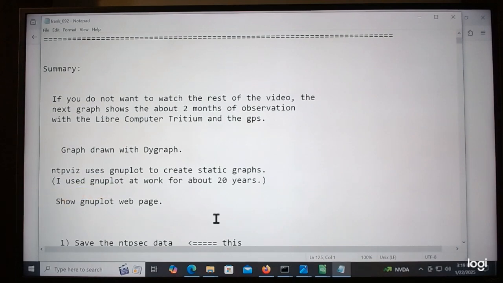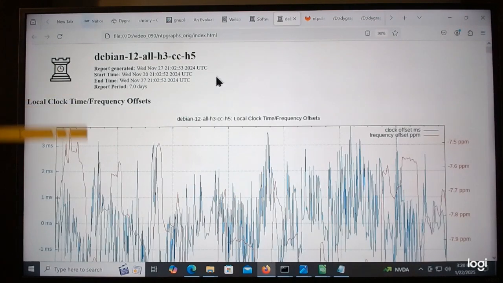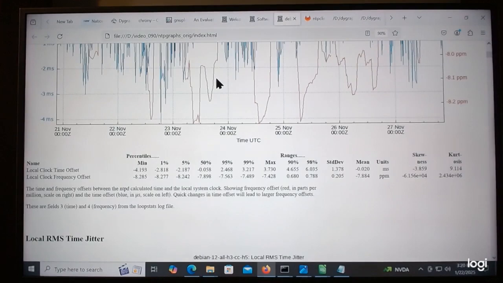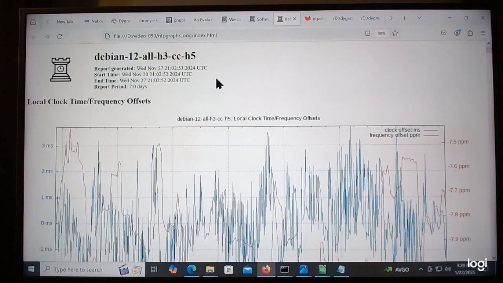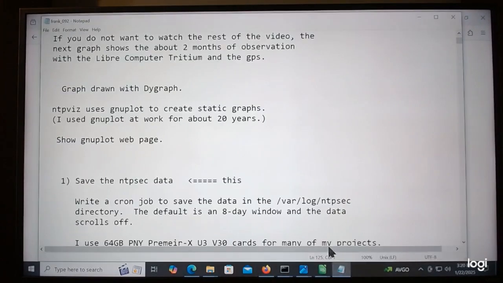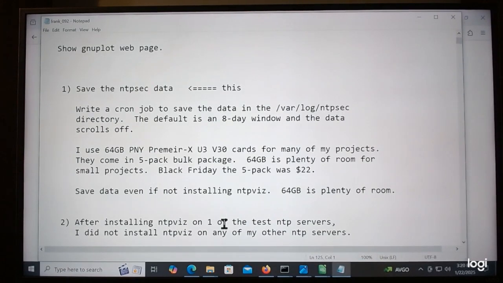Now ntpviz uses those static plots from gnuplot. I think I've already showed you the gnuplot web page, but let me show you the, I believe it's right here. These are the static plots from ntpviz. Those are gnuplot. I've used that for 20 years at work, and that's fine. But I kind of like those interactive graphs from Dygraphs.